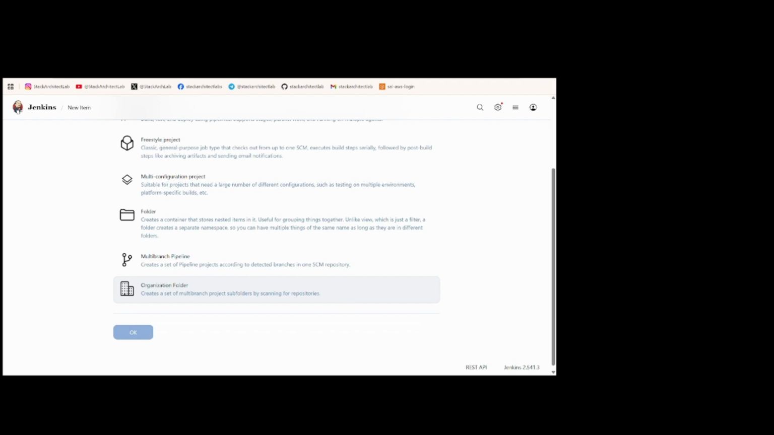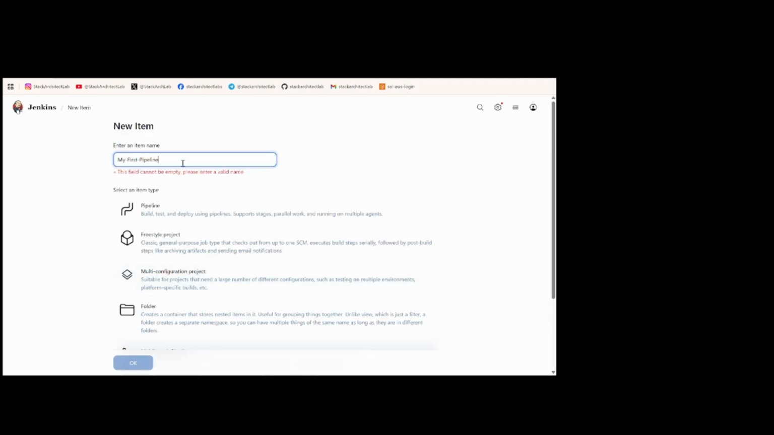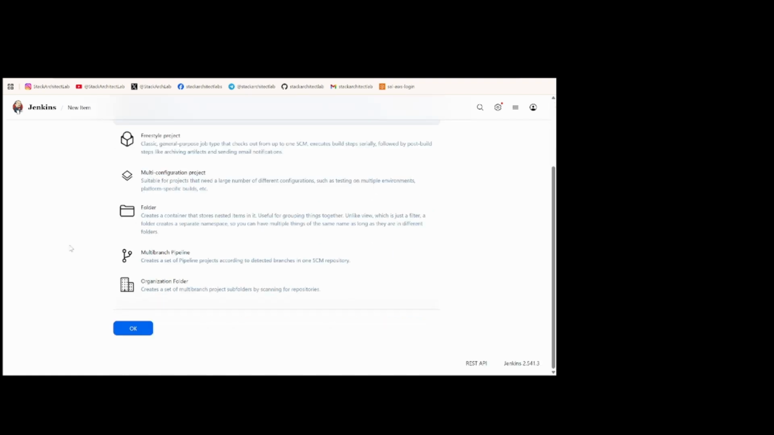So first thing here is that we need to give some name here. So say for example, if I call my pipeline as my first pipeline here, so say for example this, and I will choose this pipeline option here, and then I say okay.